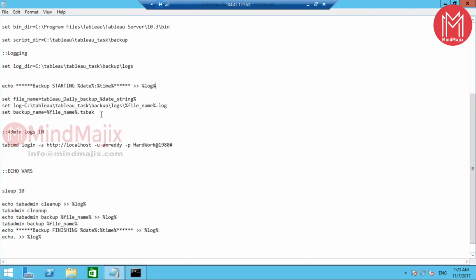So this is where the server backup starts. So sleep 10 gives a time lapse of 10 seconds, so that even after the backup is taken, the session is active, and to make sure that the session doesn't exit after 10 seconds, we make sure we have a lapse time of 10 seconds, and then we do the cleanup process. So finally, the tabadmin backup file name is again logged, and then we just finish the backup script.